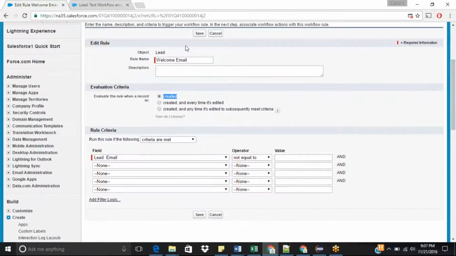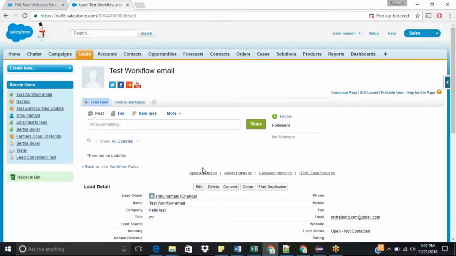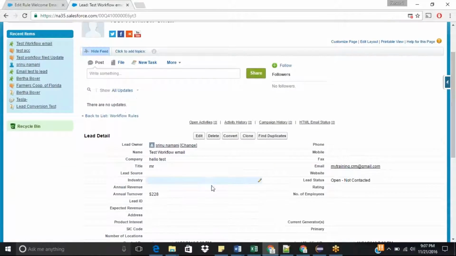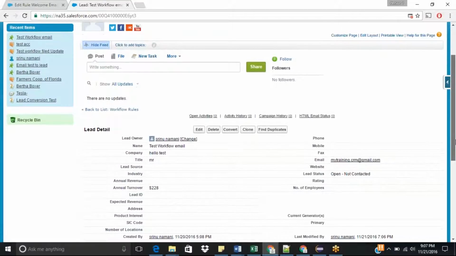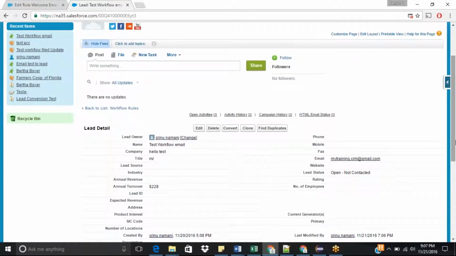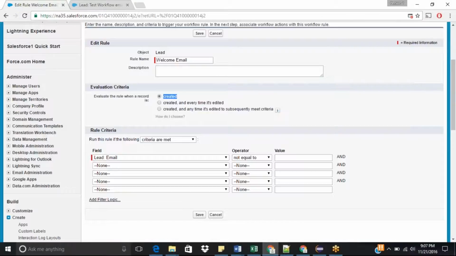But here we are updating the record. We are not creating a new record, we are just updating it. So in case of updating, it won't fire the workflow. So no action will be taken. And what is the second option? Created and every time it is edited.